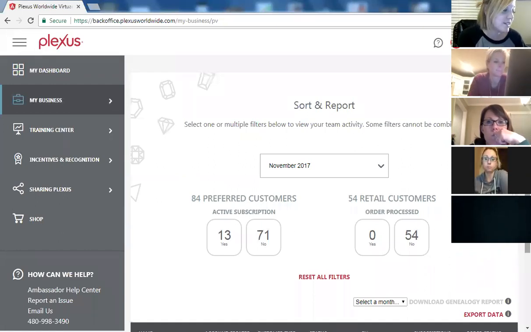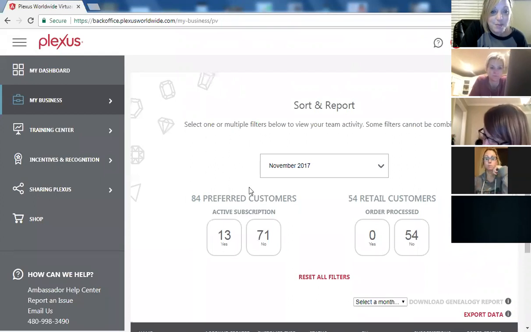I know that it was said that tracking orders or seeing order history for customers is not yet available, but they are working on that, and it's going to be available soon. But what I do like about this new back office is not only does it tell you how many customers you have, but it tells you how many have a subscription on and how many have a subscription off. So it lists that, and it separates them out from preferred to retail.